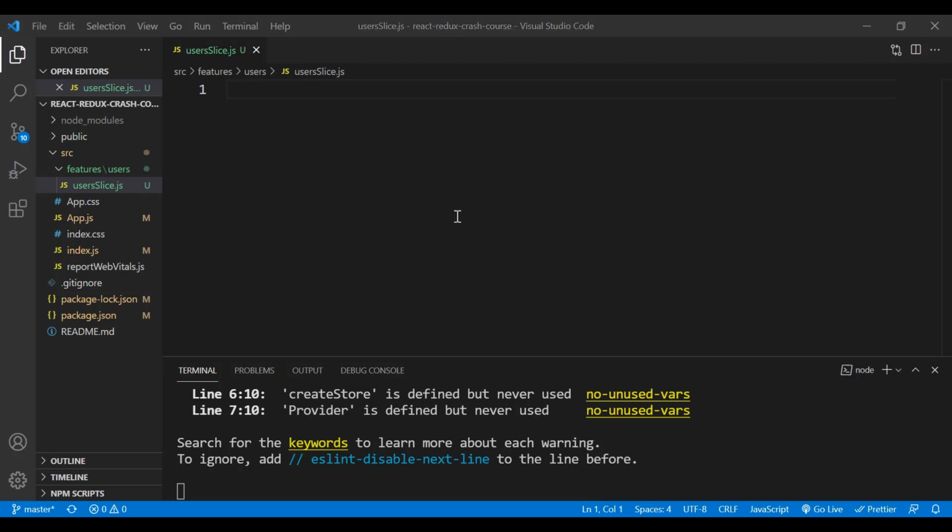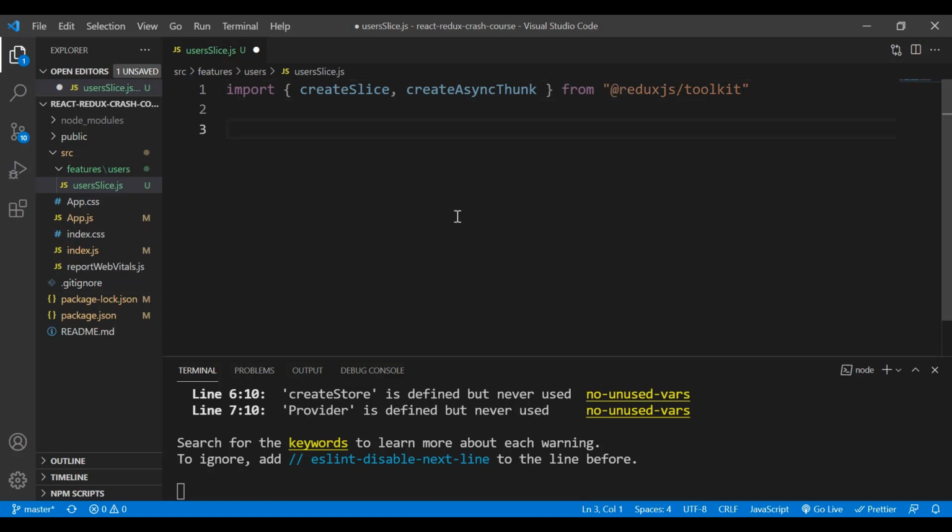Alright, so what am I going to do with this file here? Basically I will add the endpoint. The endpoint will return a list of users, and I will also show you that as well. But before that, let me import createSlice and createAsyncThunk from the Redux Toolkit. So import createSlice, createAsyncThunk from the Redux Toolkit.